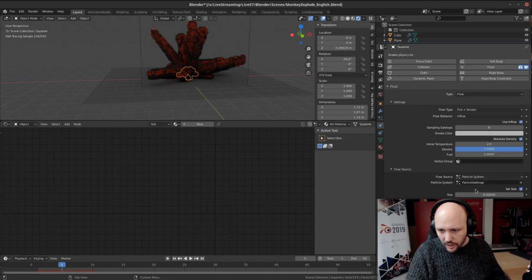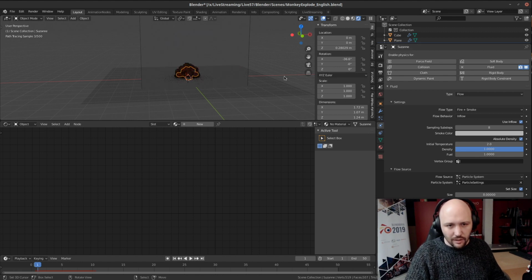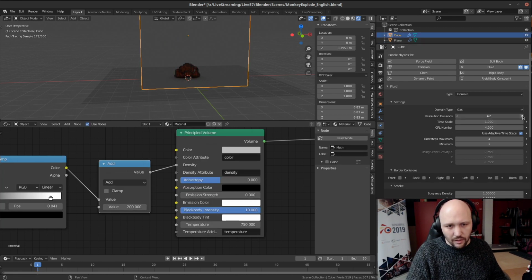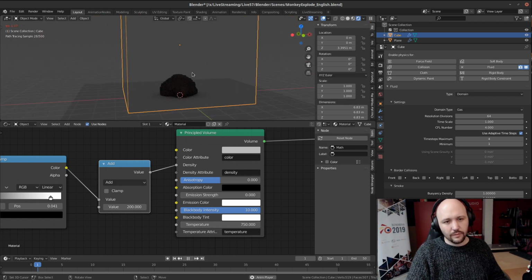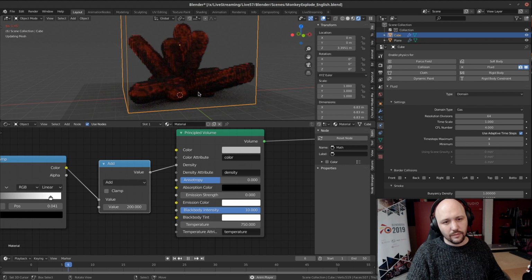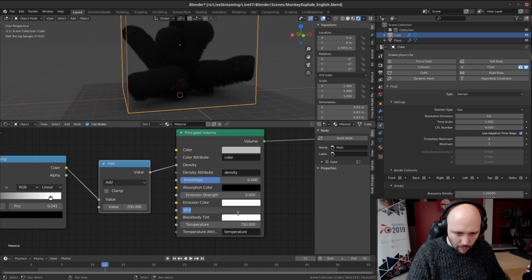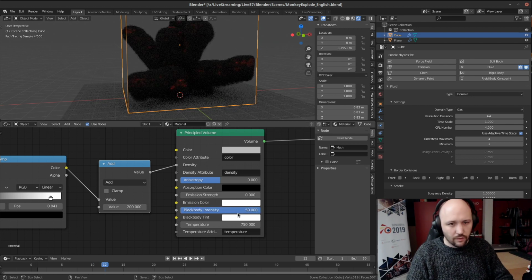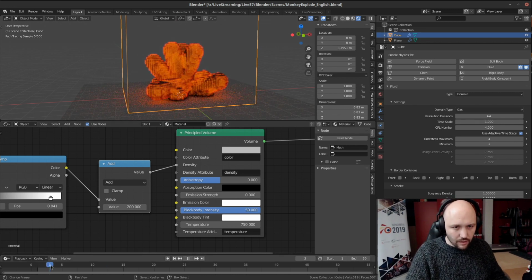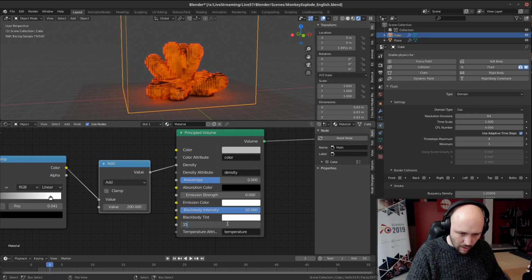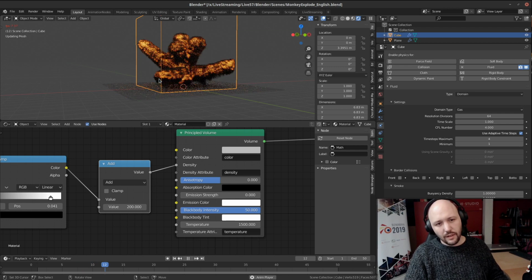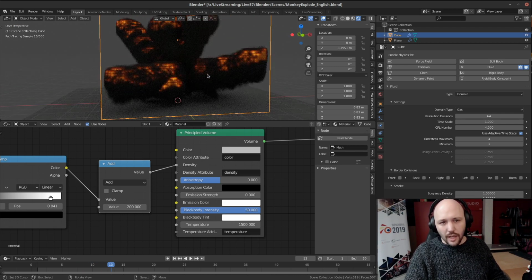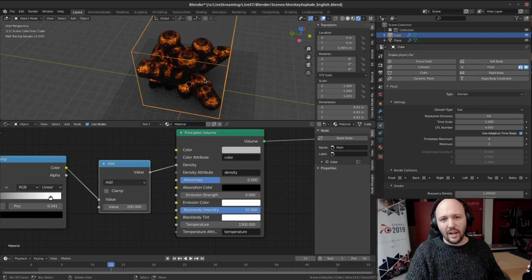So we can repeat the operation. We can try to use an 8 size. We reset, and now we get this. Okay, we can increase the black body intensity to something like 50, and this to 100, 1500, and now we get this. So it's not good yet, but we are getting something.